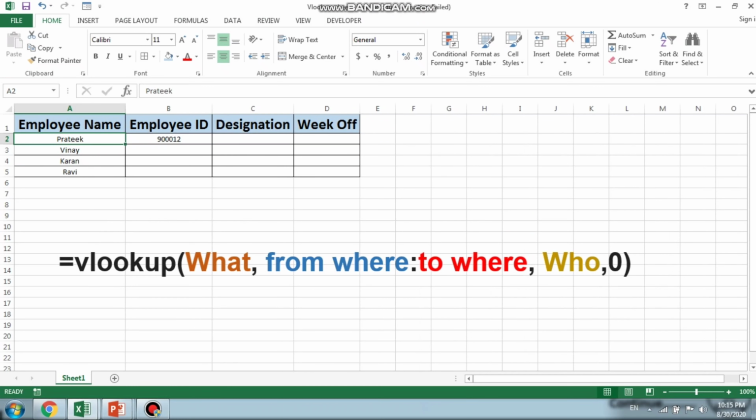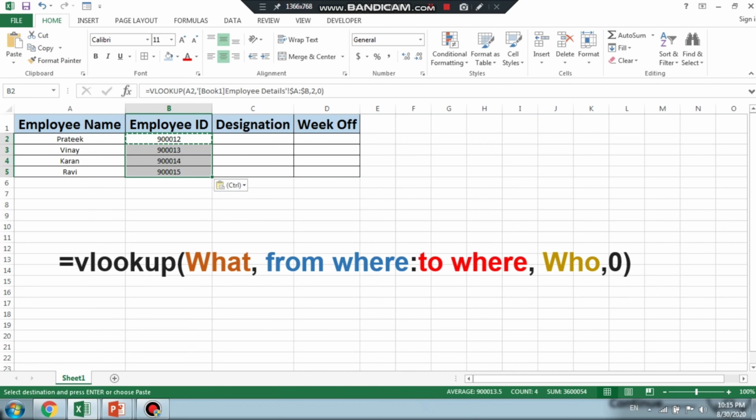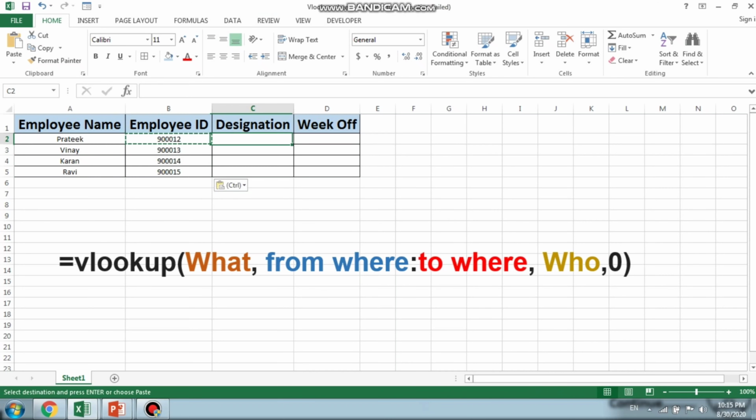90012. It's 90012. Fine. And if you want the rest of the IDs, just Control C the employee ID and paste it over all the 3 columns. Control V. Automatically the formula will be applied for all the employees. Easily you guys can find out this employee details. I believe this is very easy.